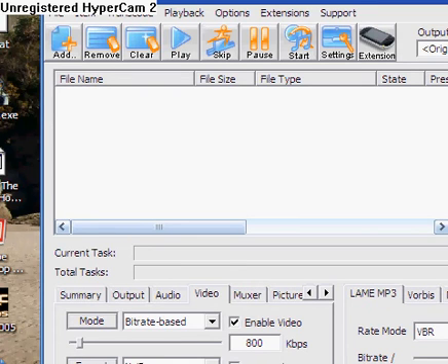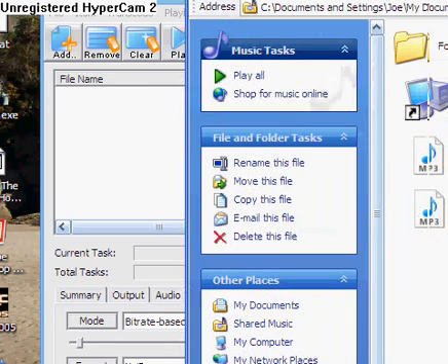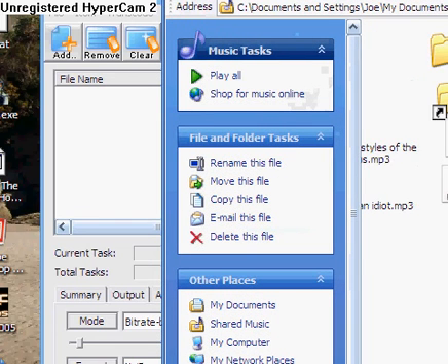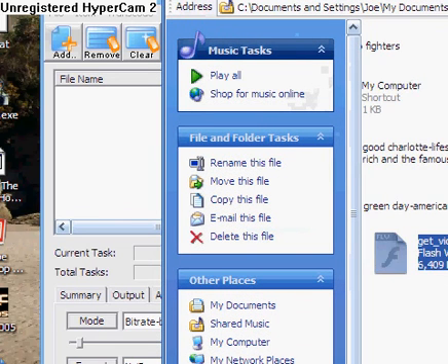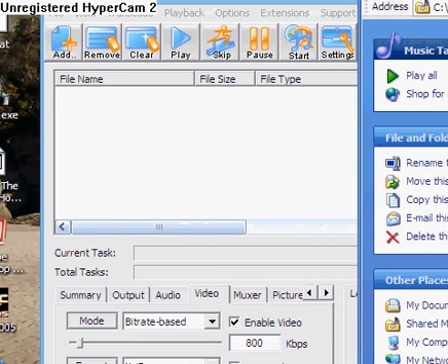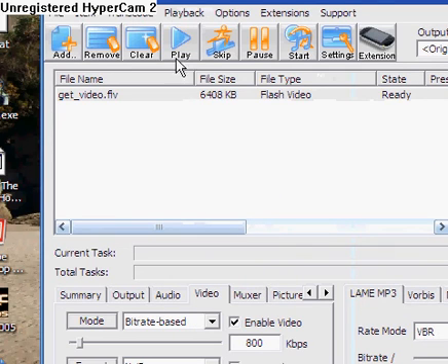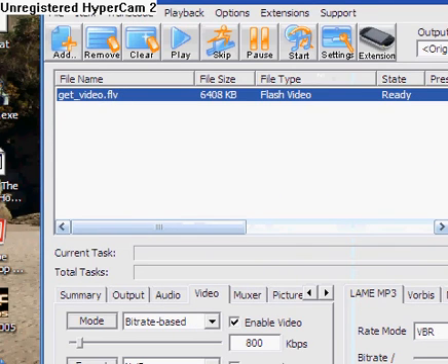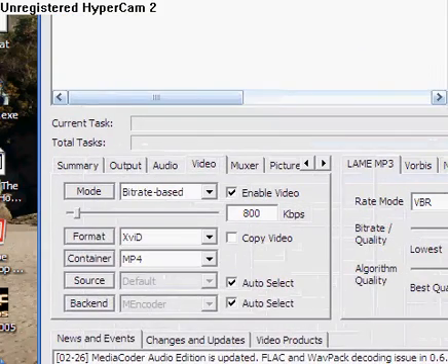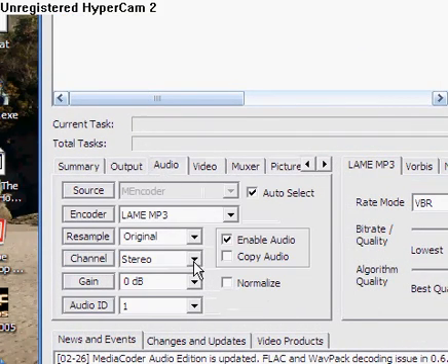Okay, what you're going to do is get My Music and move Get Video over here so you can see it, and drag Get Video from My Music into this box here. I know you can't see Get Video over there, but you're going to click it so it's highlighted in blue, and go down here to audio. It will be on stereo, set it to original.